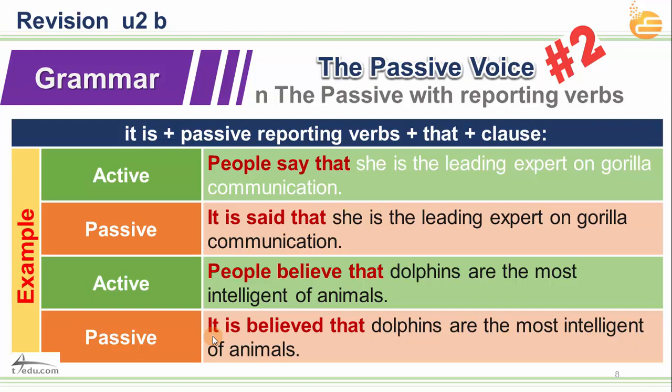Okay? Now let's talk about what is in front of us, which is the passive voice with the reporting verbs. So if you have an active sentence, people say that she is the leading expert on guerrilla communication.